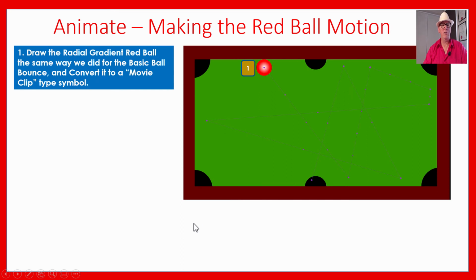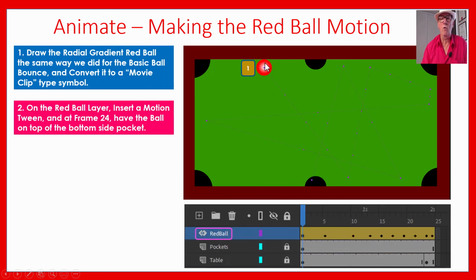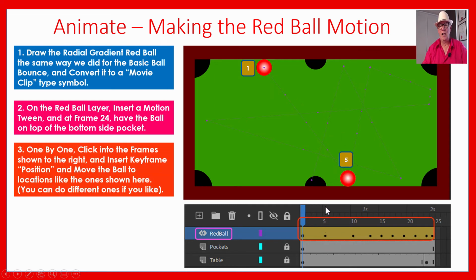So now we're going to do the red ball. Now we made a radial gradient one and we made a motion tween originally. So once pockets are done, so once you've got all your black pockets in there, just put a padlock on that and make a new layer called red ball and draw a red ball here in frame one. Do the old click in frame 24 and make a motion tween. Then we can use all these position keyframes to reposition it.